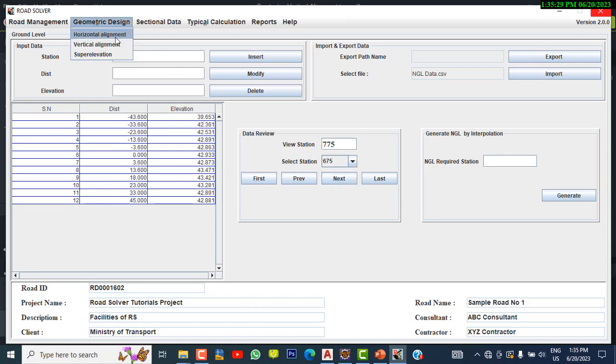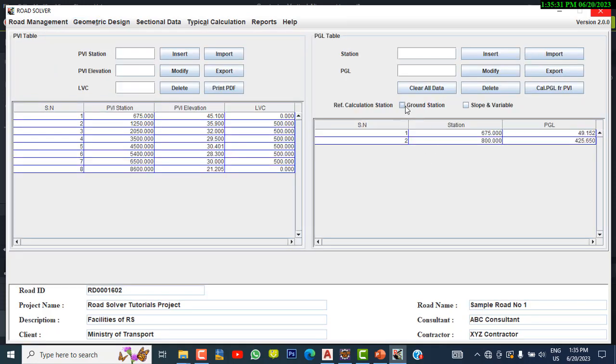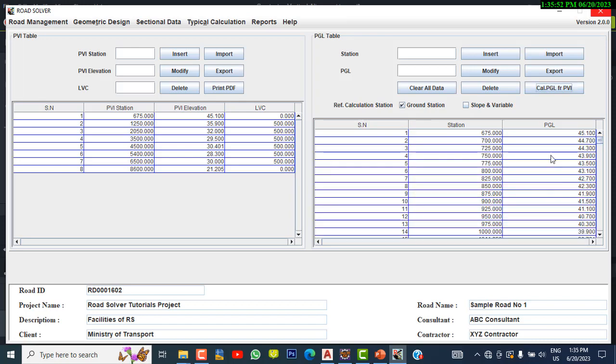So now I go to the vertical alignment. I choose the ground levels and calculate the PGL from PVA data. There is data up to 8600, so it will take a little bit of time. So wait until that. Okay, now this has already appeared. So there are values which are all calculated.